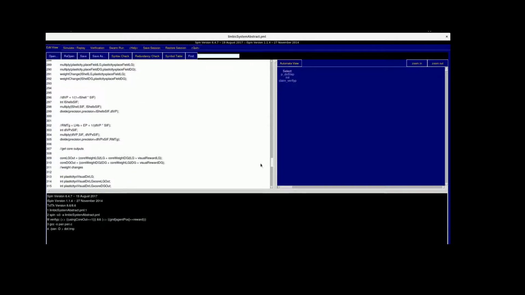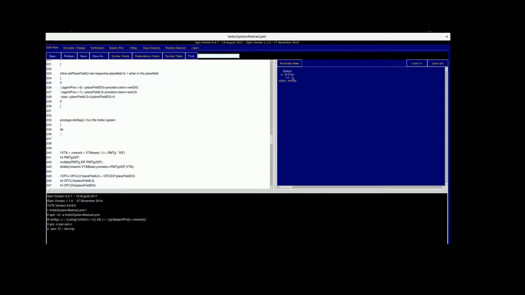Right, now I'm going to be looking at the automata that you can generate with the SPIN model checker. For the do step function, which is the actual process of the limbic system itself, we get a very, very large state transition graph with a lot of states and a lot of transitions, and you'll notice that it loops over and over again. So we're going to be getting a very expensive model to verify here.